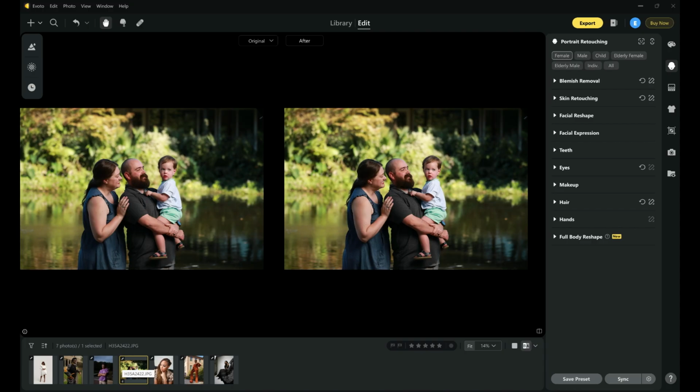Okay, now again, I'm not talking about the environment, I'm not talking about color grading and so forth. Me personally, I don't use Evoto to color grade. You can use Evoto to color grade. You can.